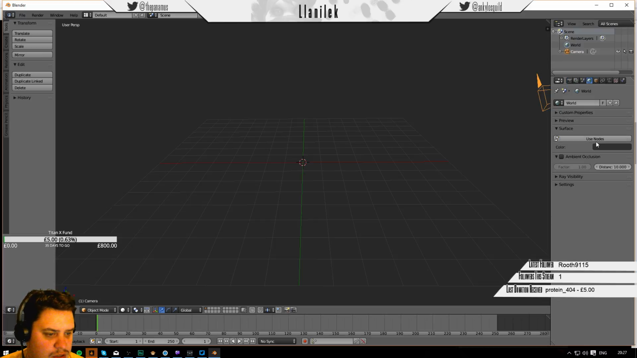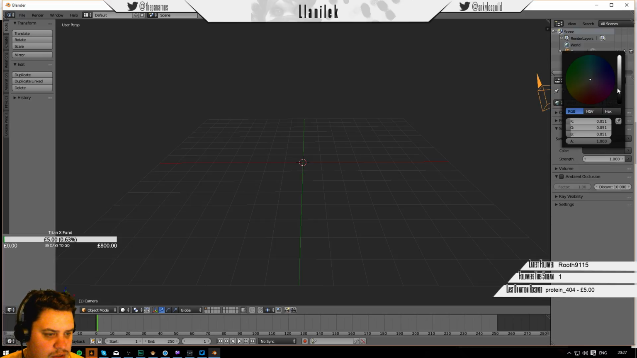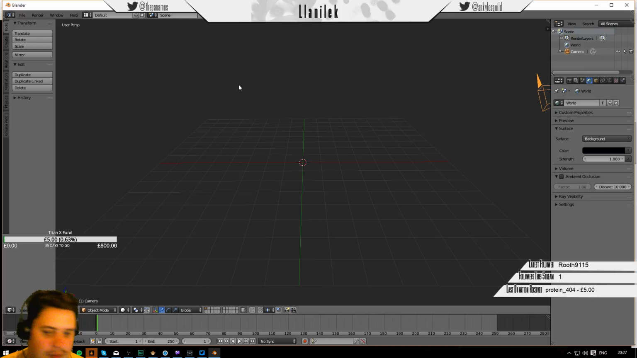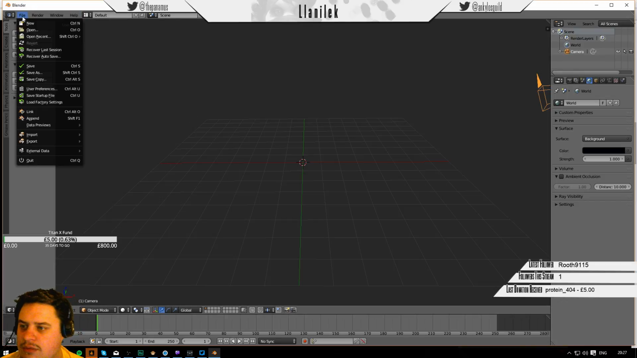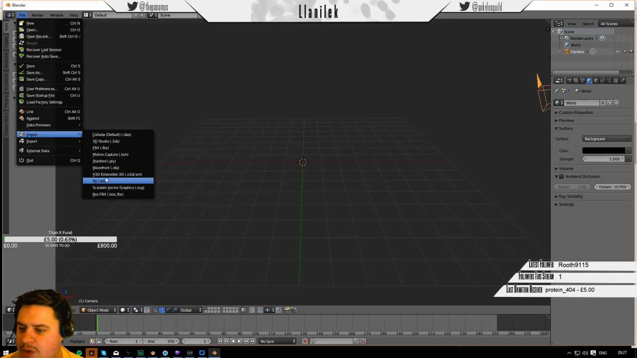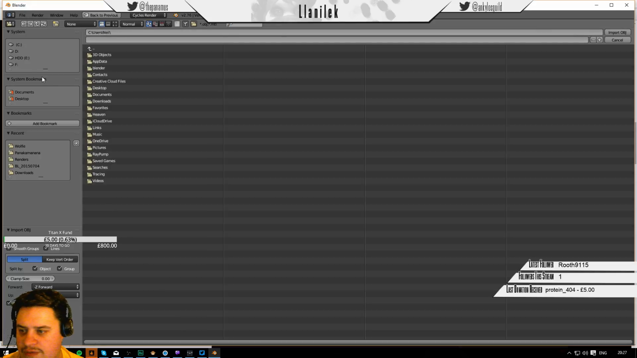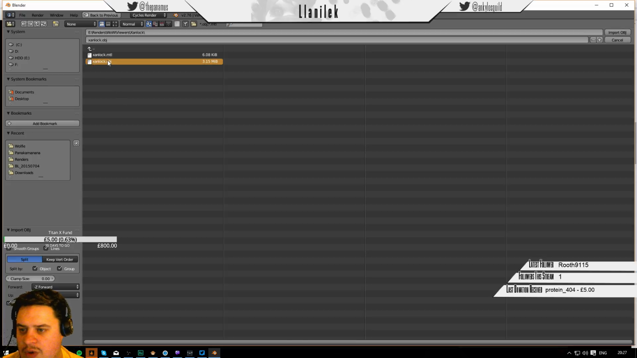I go to the world, use nodes. We're going to drag it over to the dark blue, but then we're going to make it as close to black as we can without actually being black. We're going to go to File, Import, Wavefront .obj, and we're going to go and find where we've just saved that. And you're going to import the OBJ file.